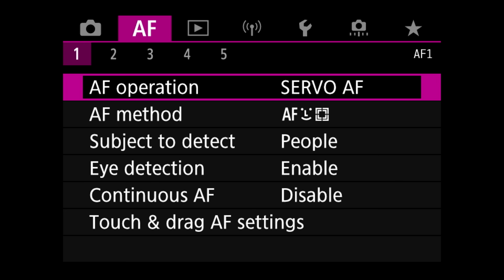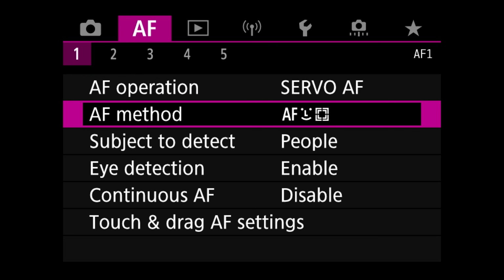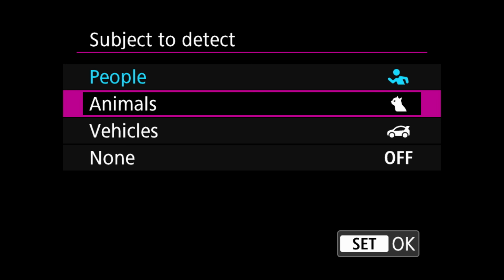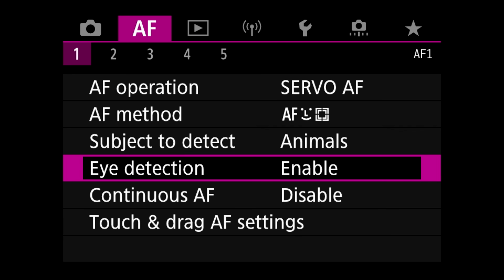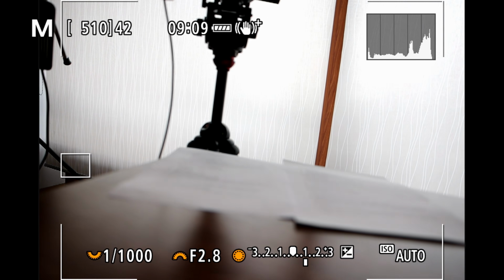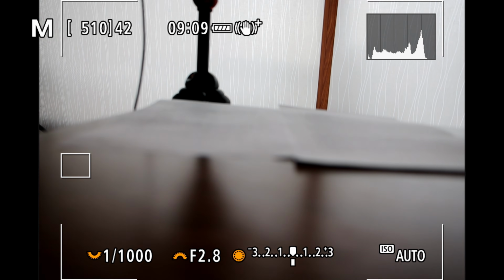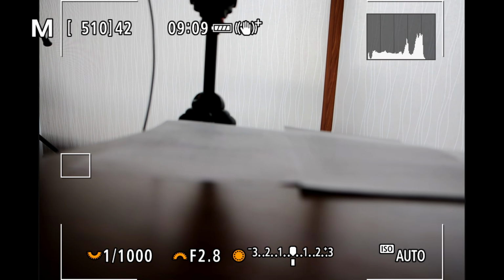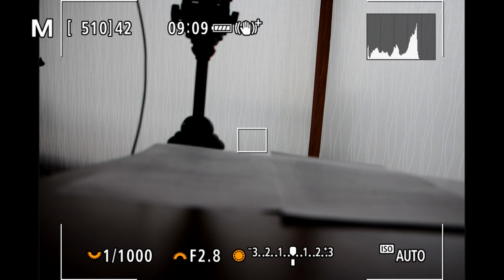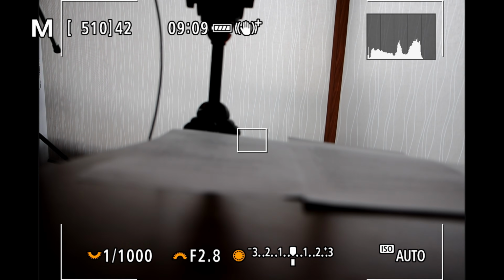Then we have the autofocus mode, which is servo AF, AF method, which is tracking. Subject, I will put it to animals, eye detection enabled. Okay, this is everything I need. This setup is a very good starting point and it gives me a lot of flexibility. Also, I have to remember to bring back the exposure compensation to 0, so I have a clear starting point. I can then add some negative or positive exposure compensation.